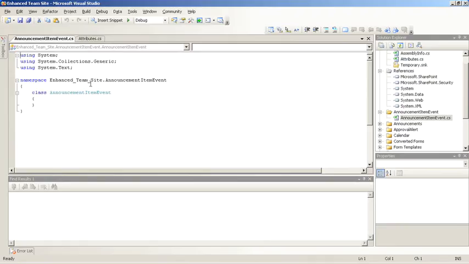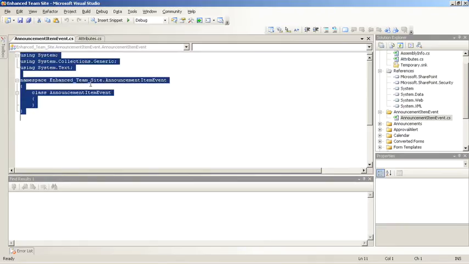Notice the Announcement Item Event is under the Announcement Item Event folder, and it is open in code view. I'm going to again select all by pressing Ctrl A, and then insert a snippet for the Item Event class.